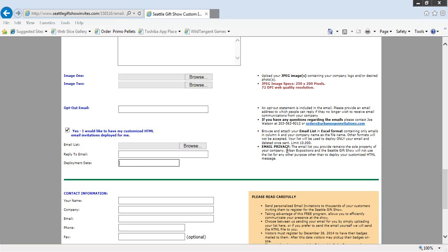Let's talk about email privacy. We take the privacy and security of your lists, and we know how important they are to you. I know they're all proprietary. I have to just tell you that we absolutely do not share your lists with anyone. We are a third-party company that the show is contracted with, and once your final deployment goes out, your emails are removed from our server. They are not shared with show management, and we do not ever, ever sell them or let them out there.